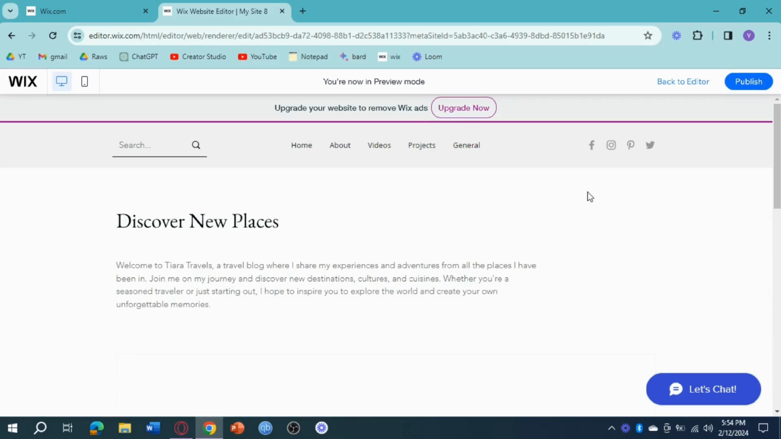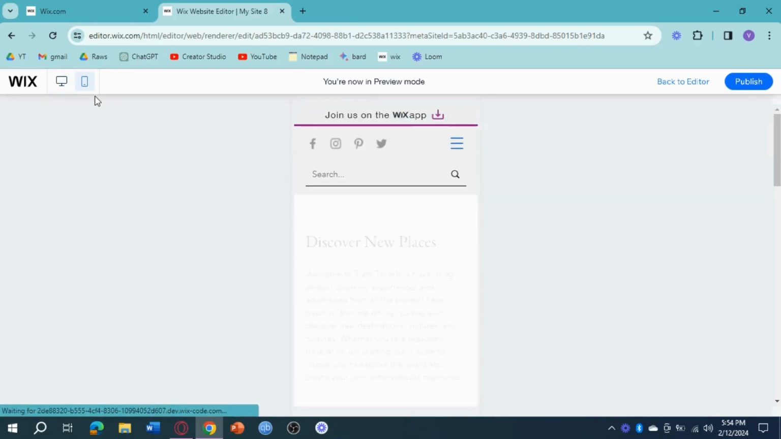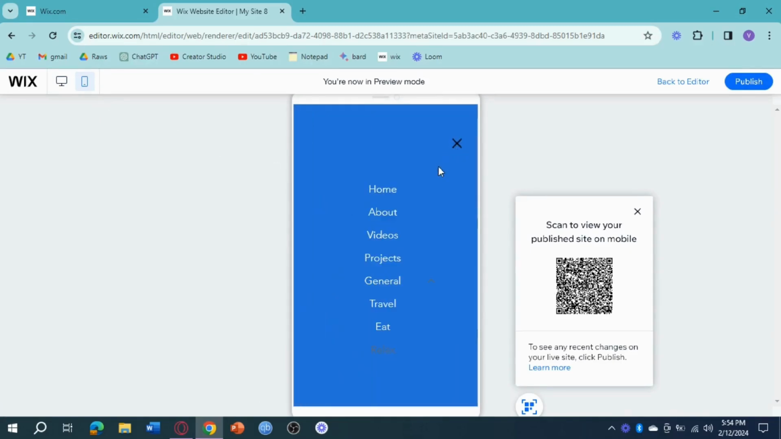So we can also edit it on the phone or edit it for the mobile. So just switch over to this mobile layout. And then this will switch your preview to the mobile layout and you can see what it looks like on mobile. So it looks like this on mobile. Just click on these three lines. Then in here you can see the general tab. So as of right now, it has been expanded, but you can unexpand it just like that.